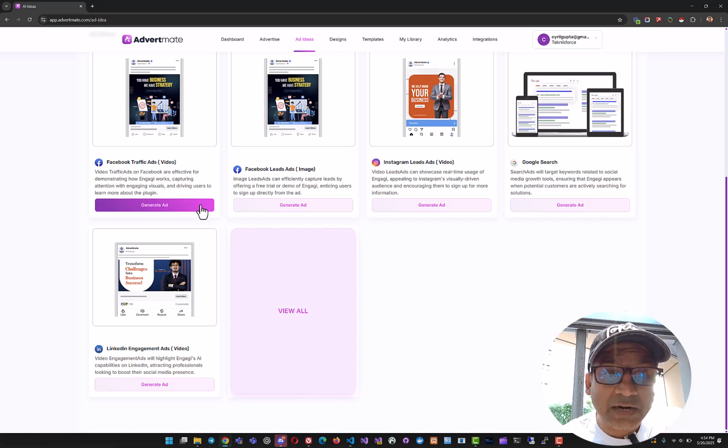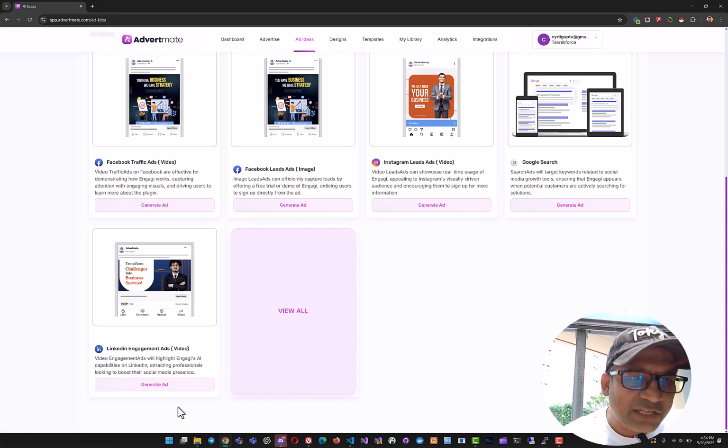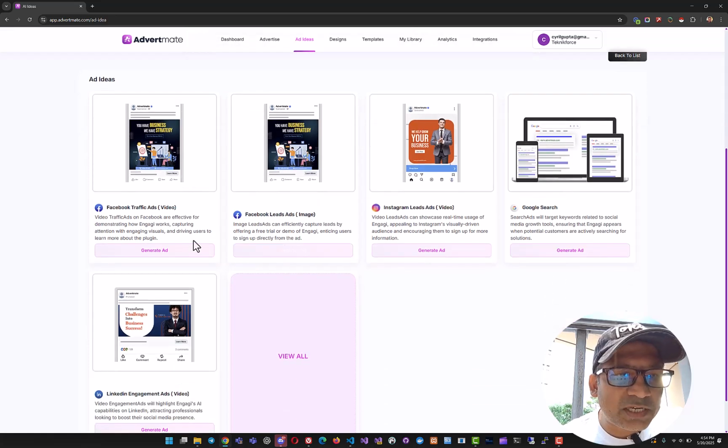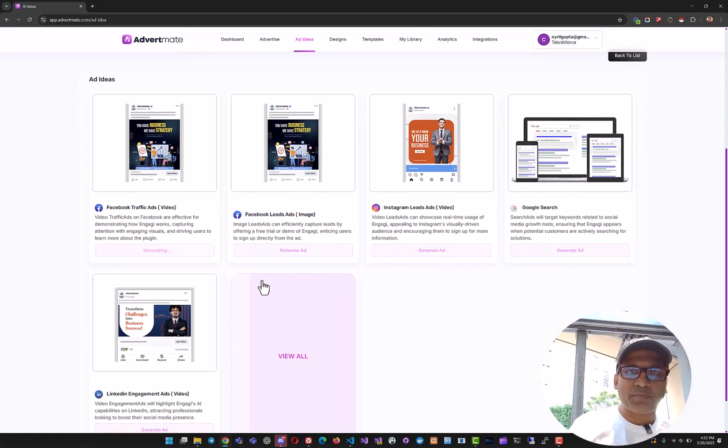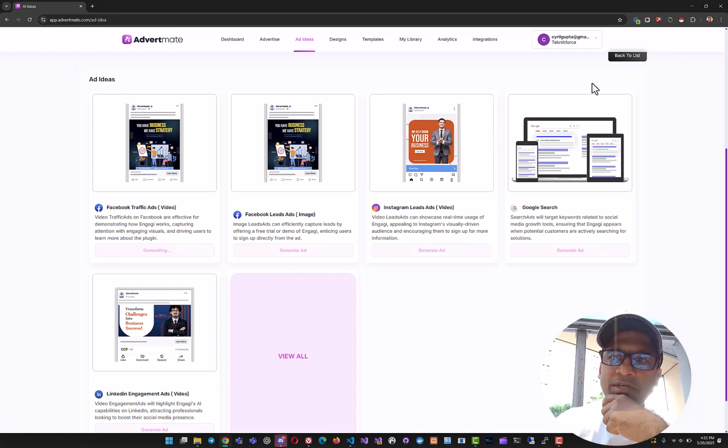Okay, so there is a button right here called generate ad, and you can make the ad now. So this is exciting. I'm going to make a Facebook traffic ad, and it says video, but can it generate videos? I'm not so sure. Wait for it and let's see what it comes up with.